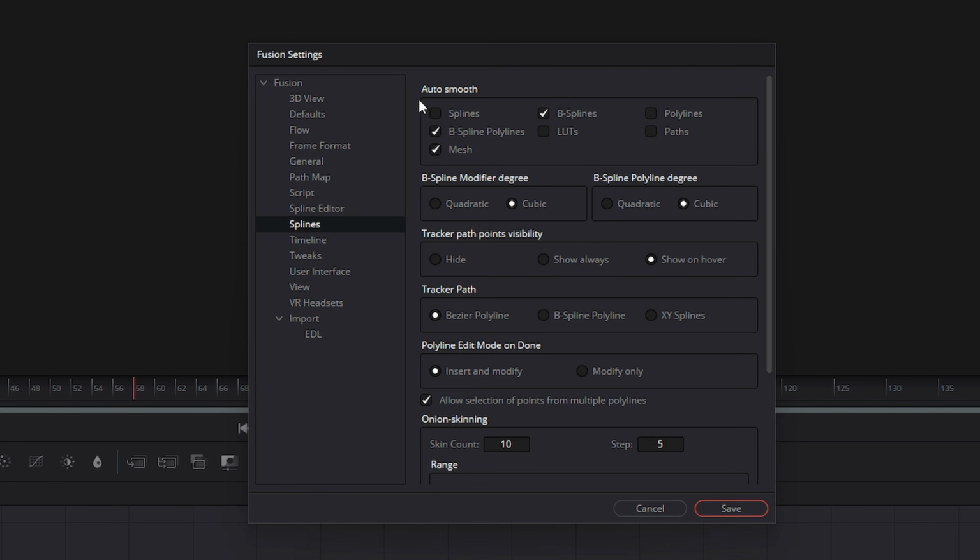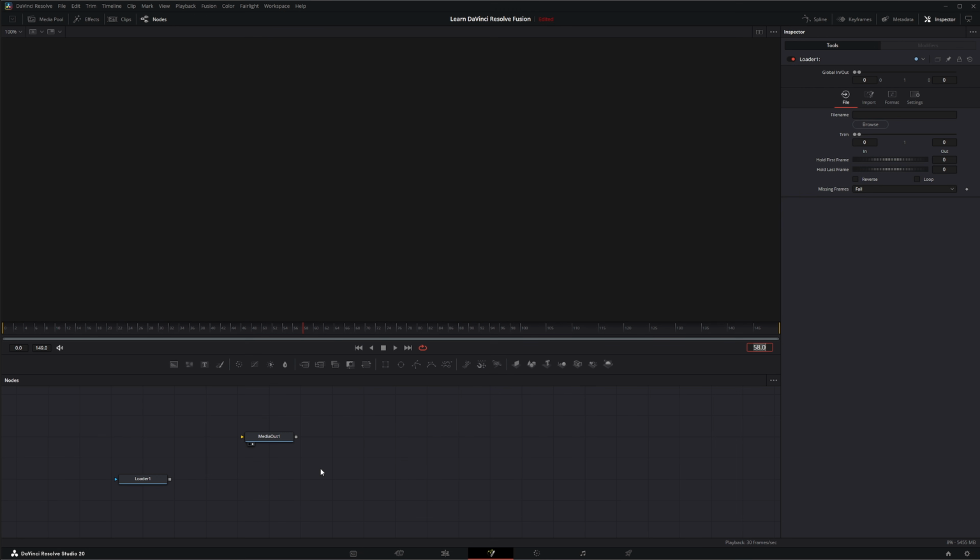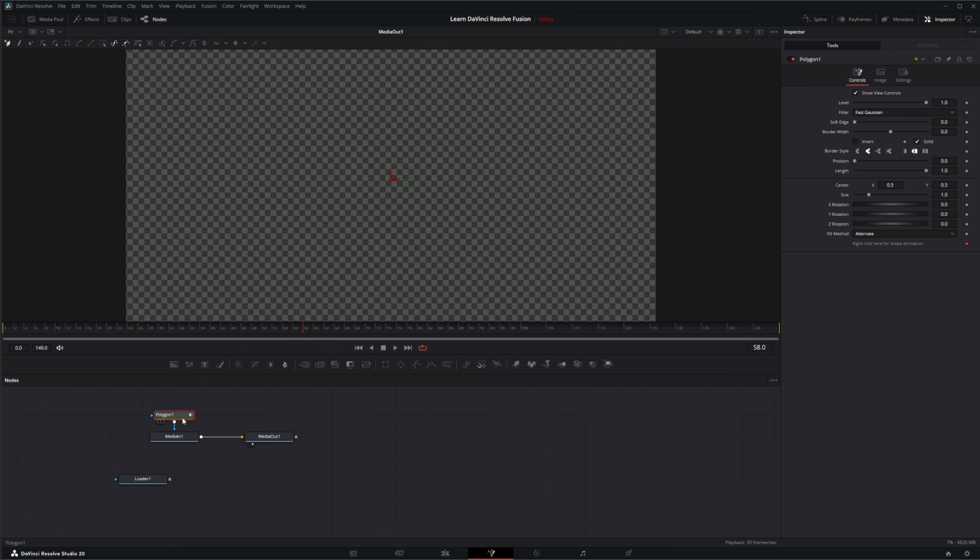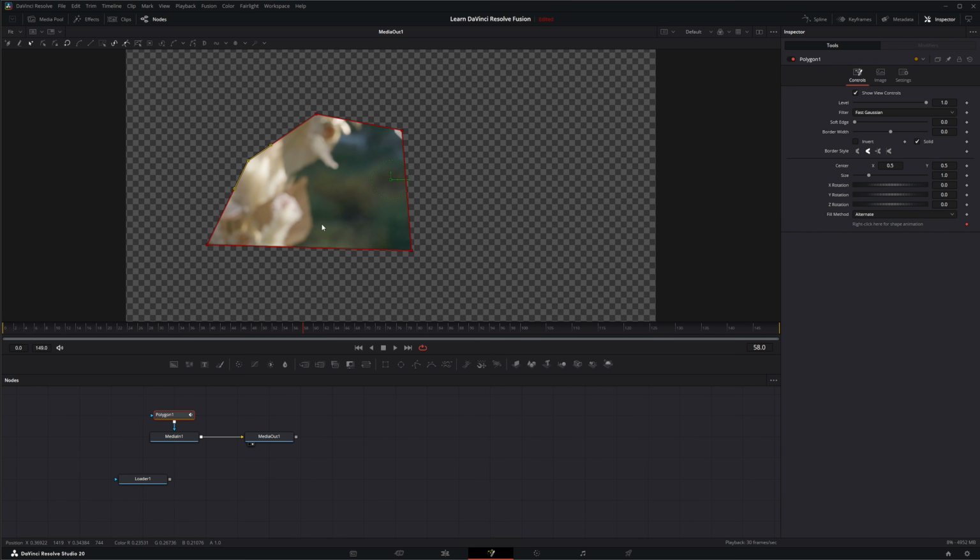So for example, our auto smooth for our polylines. If I wanted our polylines to auto smooth, I hit save, and let's get some media here. If I had some polylines on it, you notice it's not auto smoothing. I have to come in here and select it and smooth it myself.